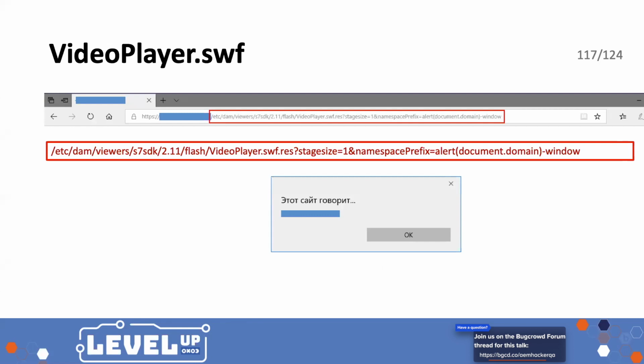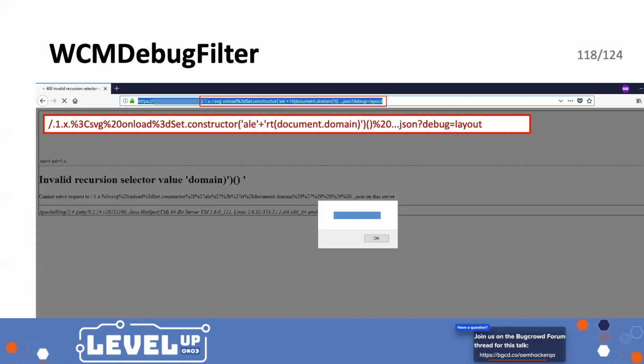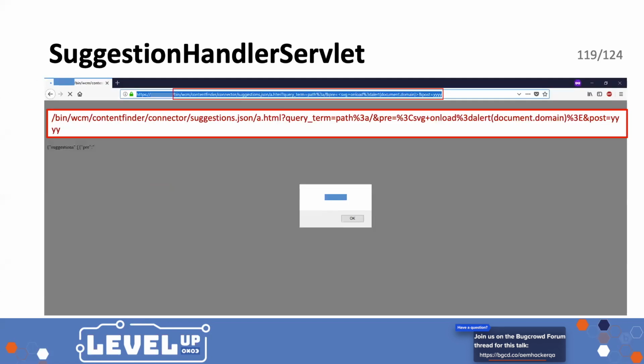Let's observe examples. Here you can see Flash-based XSS in a videoPlayer.swf file. Here you can see an example of XSS via the vulnerable WCMDebugFilter. And finally, an example with SuggestionHandlerServlet: adding /a.html to the path forces AEM or some proxies to change the content type to text/html, and we have an XSS.